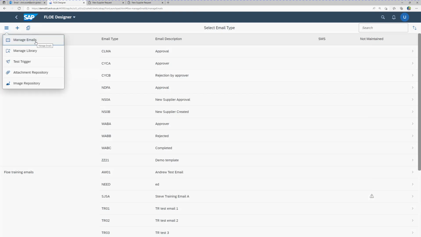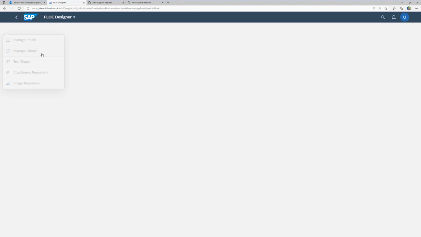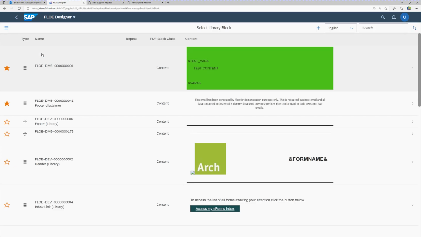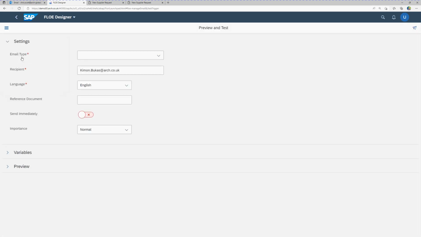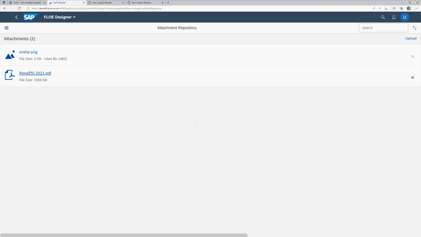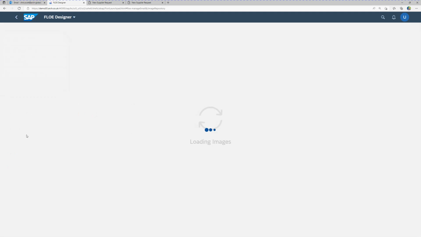Manage emails, which are the templates for those different types of output. Manage library, which is where we can manage and define template fragments that can be used in multiple different templates. A test trigger, which is where we generate output in test mode for any of the different scenarios. Attachment repository, which is where we can store static documents like terms and conditions that we may want to attach to emails, for example. And finally, the image repository, which is our cloud-based storage for any images used in any of the templates.